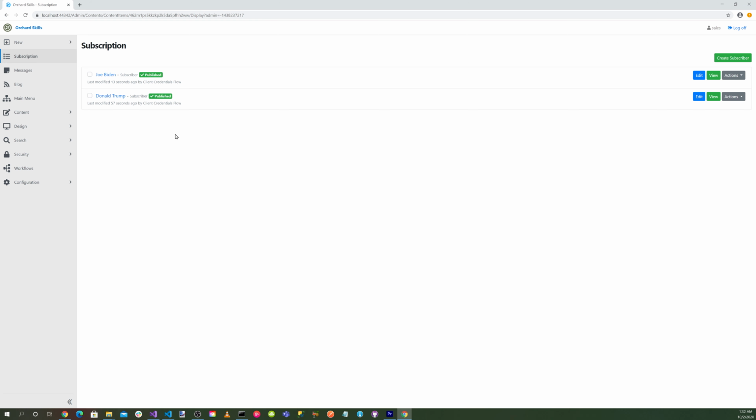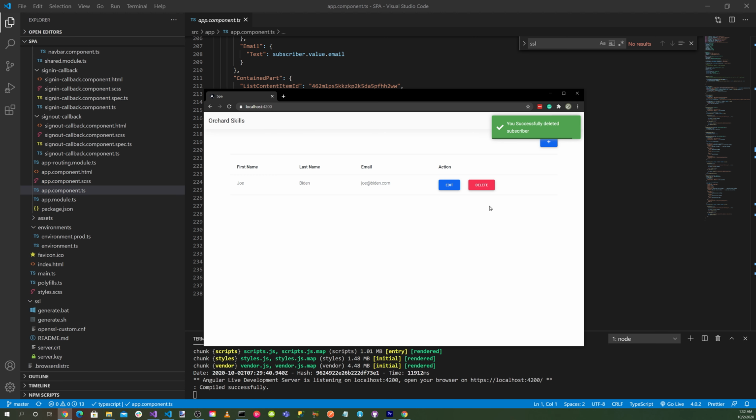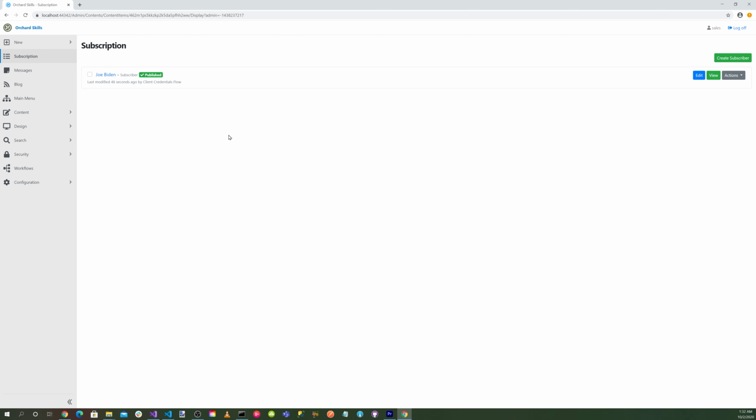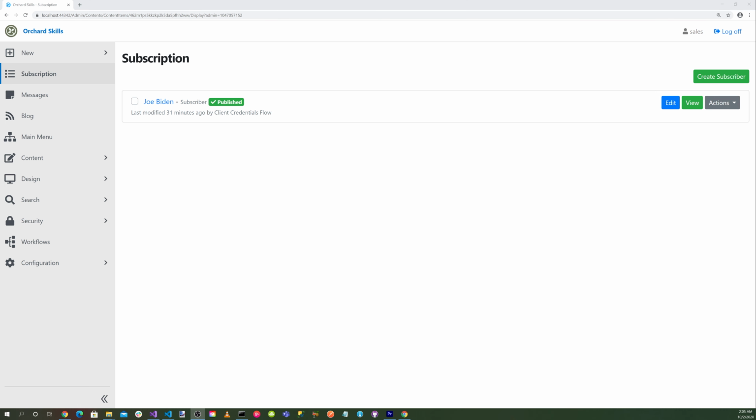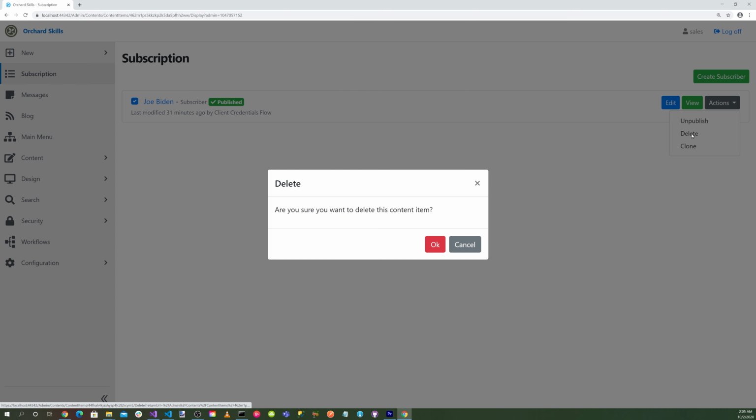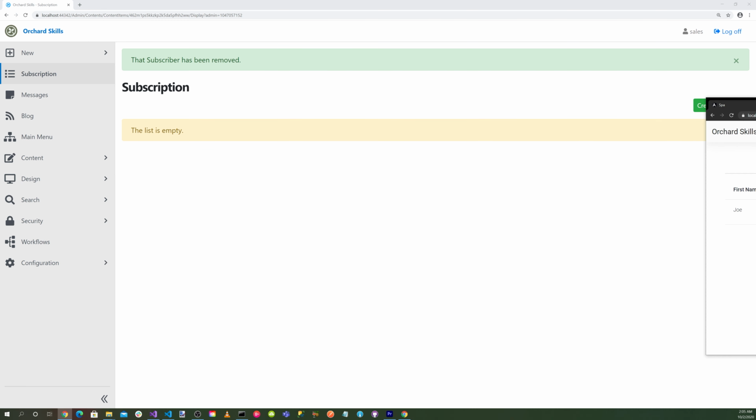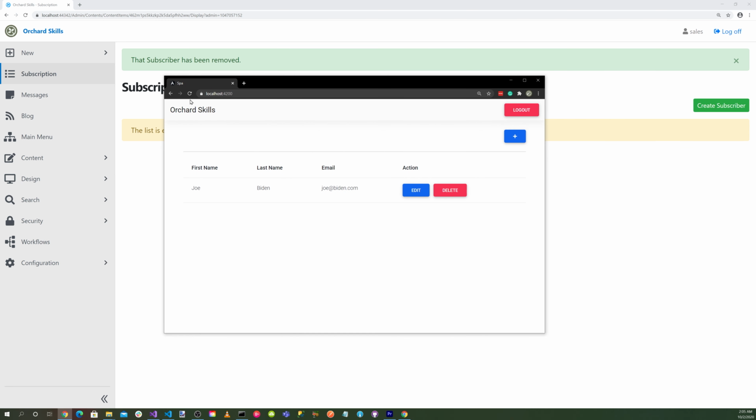We have integration into the APIs. So isn't that slick? So we can go ahead and delete Donald Trump, and we'll go back and refresh here, and you'll notice that Donald Trump has been deleted. So there you go. And not to take any sides, let's go ahead and delete Joe Biden from the server side. So let's go ahead and select him and go actions and hit delete and confirm the delete. Let's go back to the application and let's go ahead and refresh, and Joe Biden's gone.